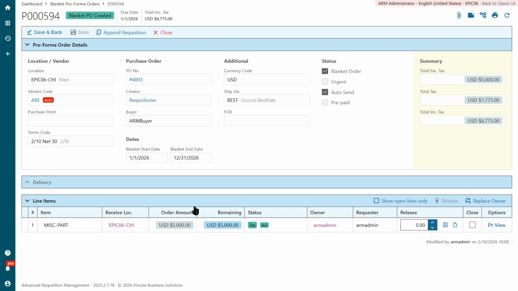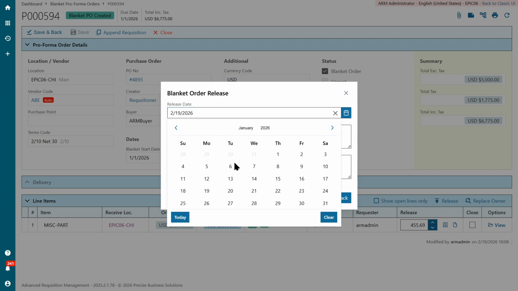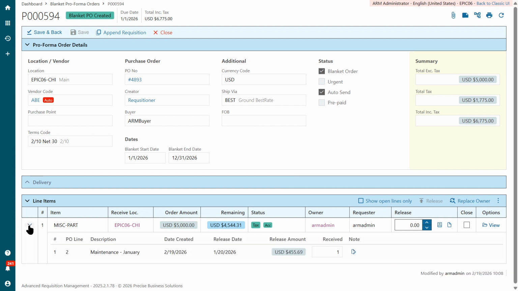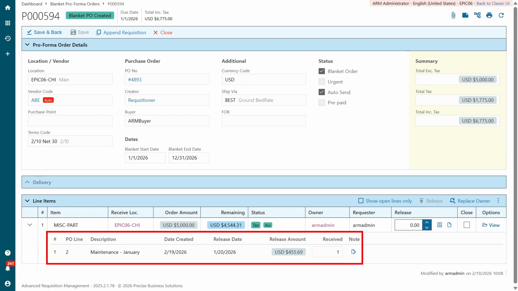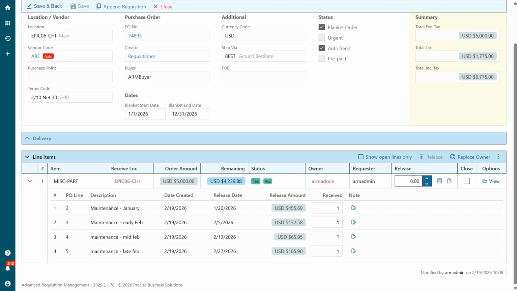To create a release, navigate to the line detail, enter the amount to be released, and select Release. Each release is recorded with a date and a description, and notes can be added or edited at any time after the release is created. Once the release is saved, the remaining amount updates automatically. Expanding the line using the arrow displays the details of the most recent release, including the description and any notes entered. This process of releasing can be repeated as needed until either the full approved amount is consumed or the blanket order reaches the end of its valid period.